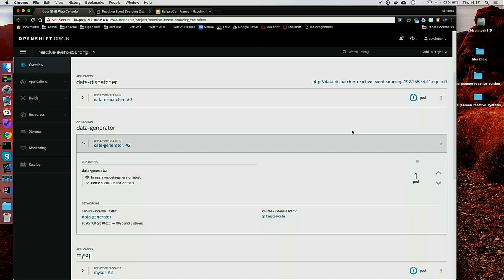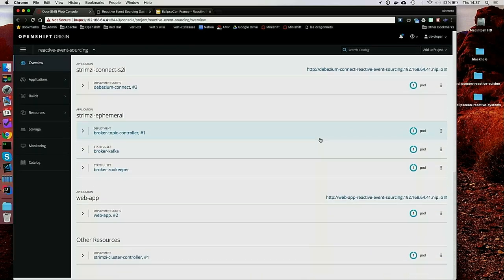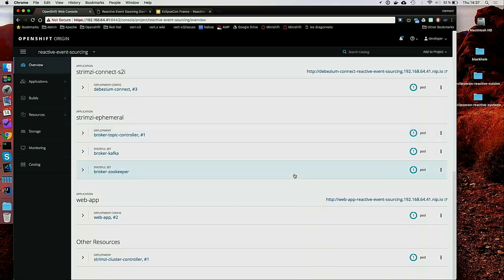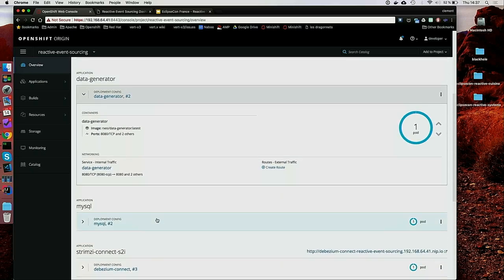Let's start the data generator. So there are quite some components in building this kind of demo, as you can see. So we have ZooKeeper and Kafka. Don't use this in production because you can see that I'm using one pod of it, so it's not a cluster. The topic controller is configuring all the topics from Kafka. The web app is a web app, okay. What do I have? MySQL.